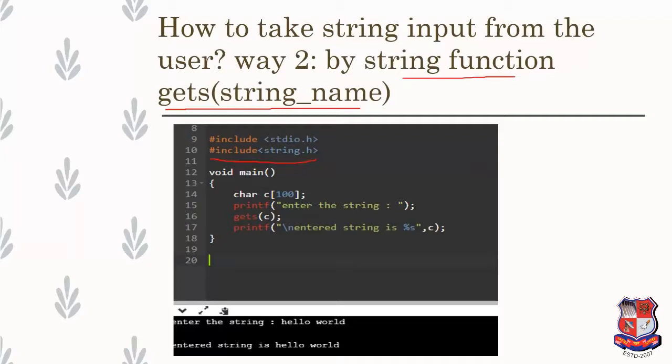Okay, as we have seen, stdio.h was the standard input output header file for the printf and scanf functions, right? So for the string functions, we need to use the string.h header file. So don't forget to use this. The first thing in the gets function is including the string.h file.